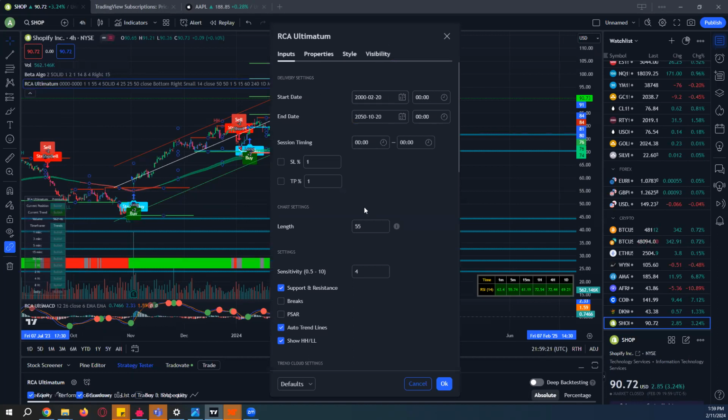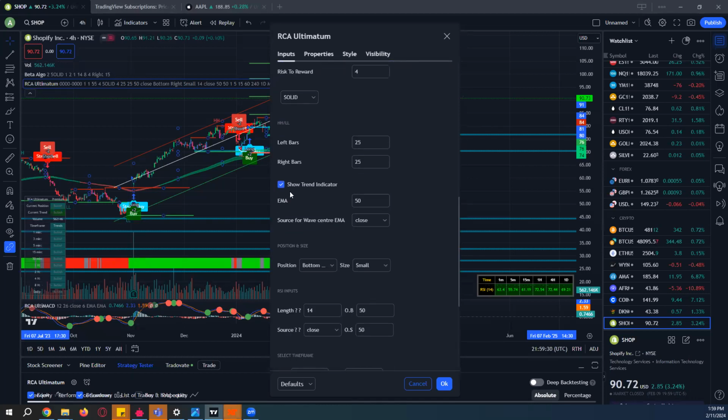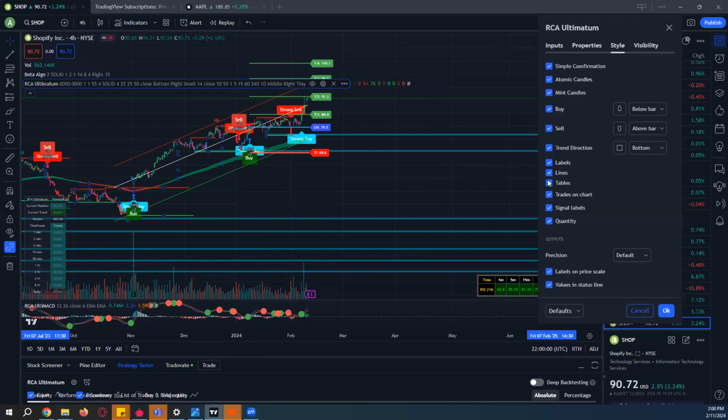For example, if you go down and you don't want the trend indicator, if you uncheck that show trend indicator and just wait for a second, you will see that the trend indicator which was showing green and red color disappeared. Or you go to the style, and for example you have tables here and you don't want to see any tables, you just click on tables, then your RSI and the trend showing disappeared. So whenever you keep that open, you can immediately see that action on the chart.